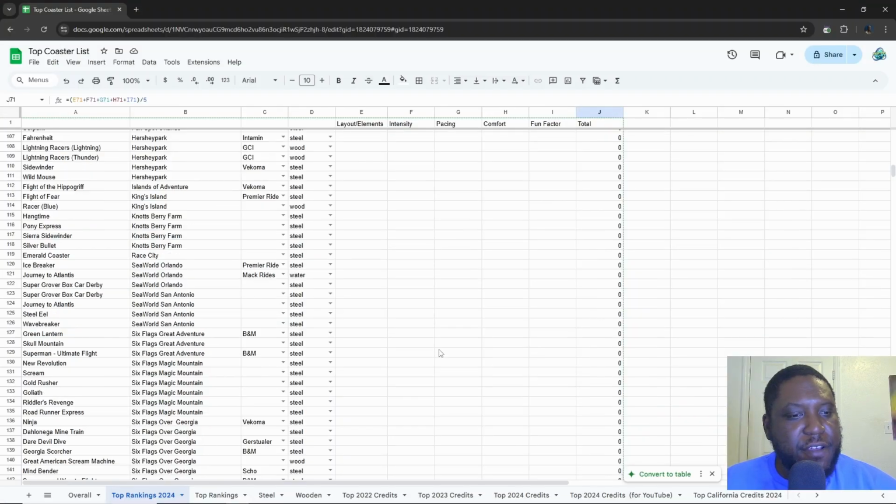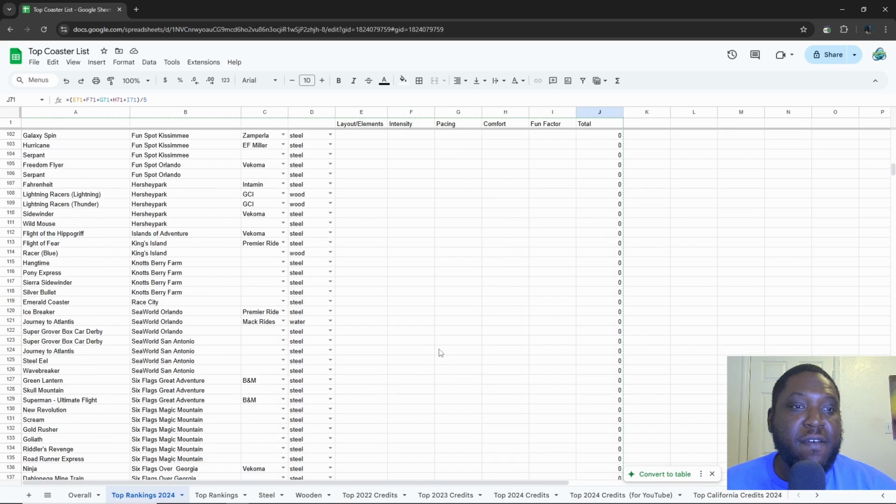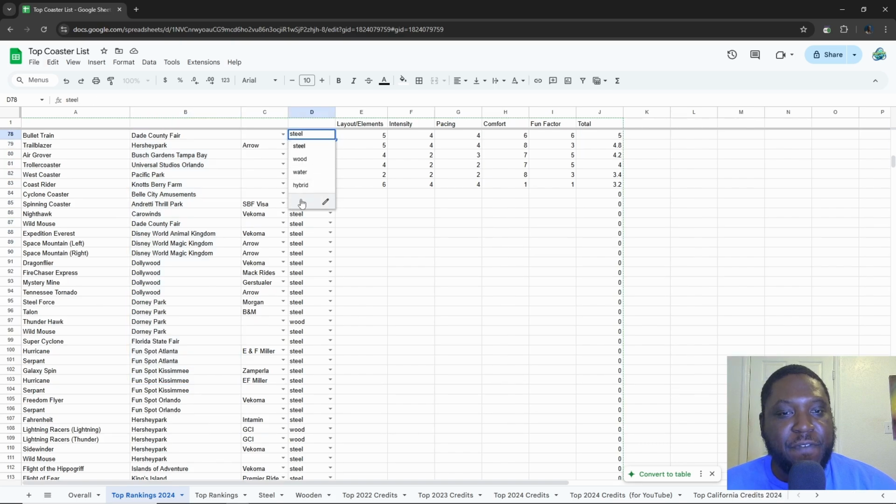All right, as you can see here, this is my list. I have a total of 167 credits right now. And the way I have it set up is, from the left here, I have the coaster name. I have the name of the park. I have the manufacturers here on the drop down list. I also have what type of coaster on the drop down list.